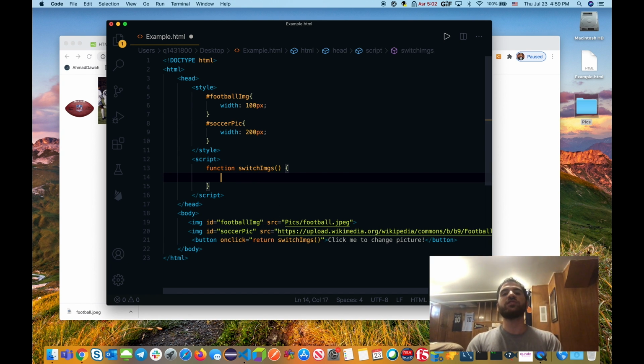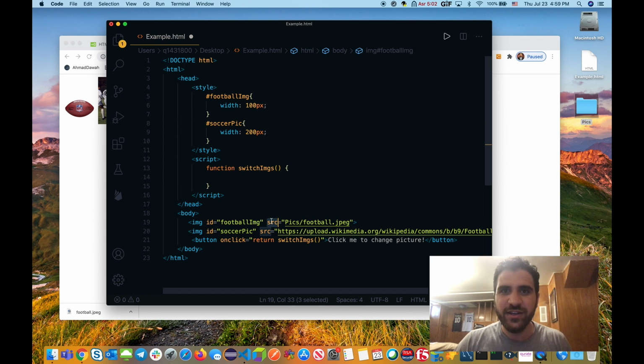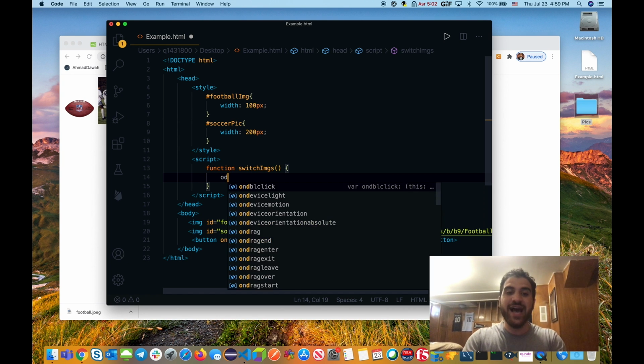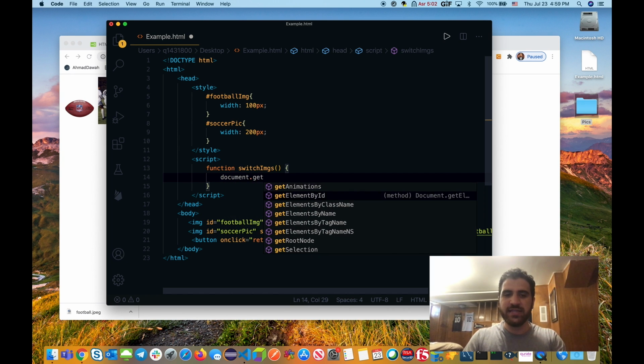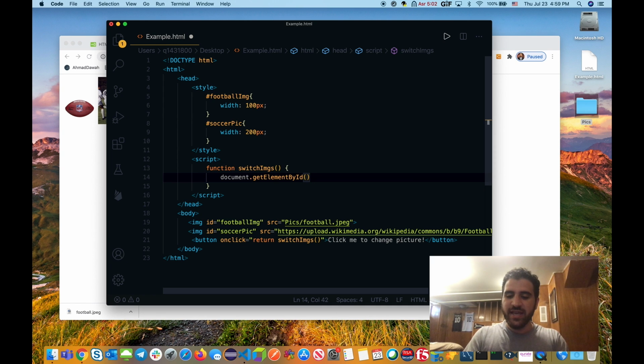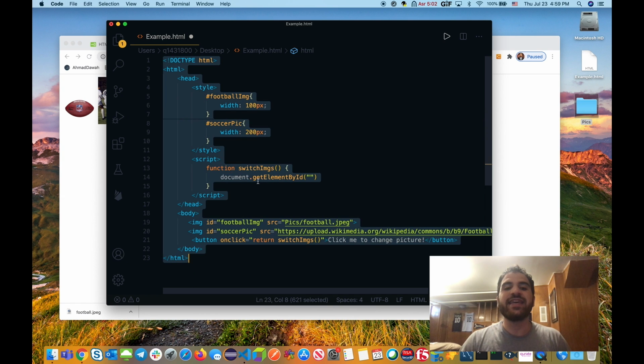So now we're in our function. We said we want to change the image that is displayed to the user. In other words, we want to change the source, right? So let's write some JavaScript code for that. So what we're going to say is document.getElementById. And what this means, guys, is I'm telling my code to go to the document, and the document is everything, right? And get the element with the ID of.